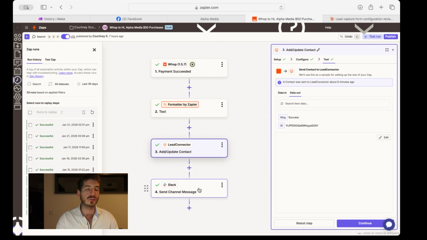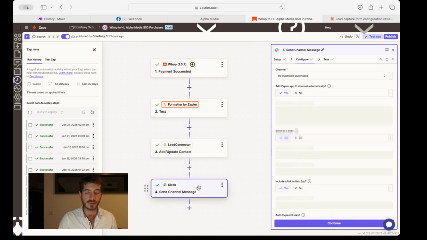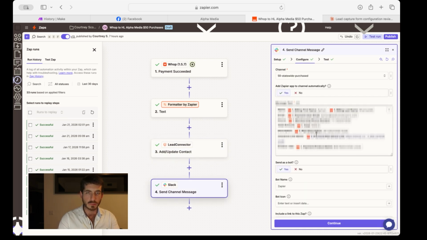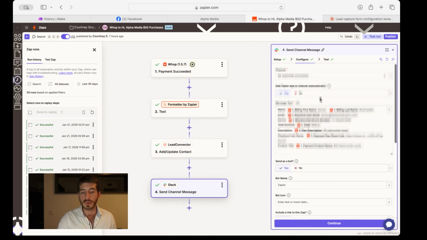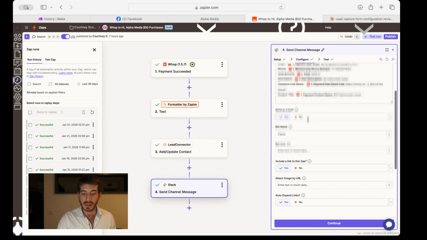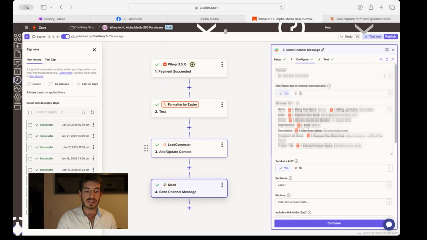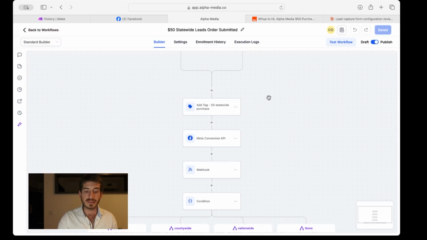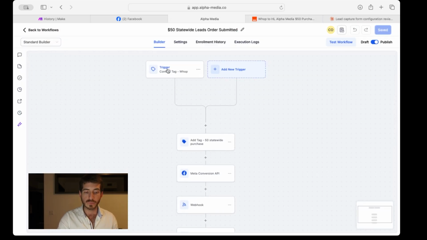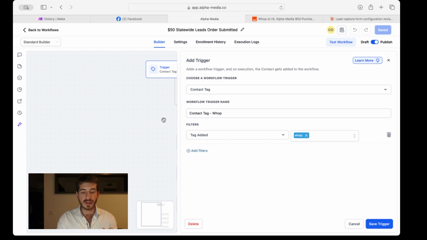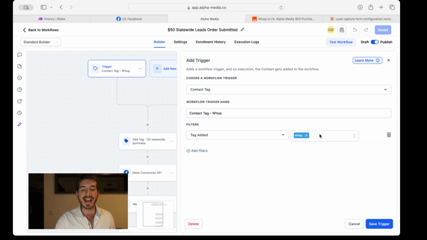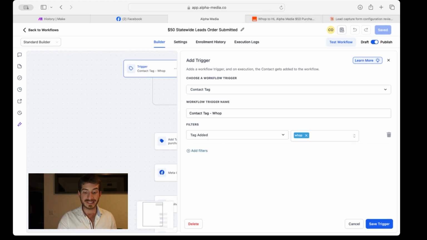So finally, I strongly recommend, if there is any type of payment, in this case, we have a channel in Slack for this client where all these people who purchase, we put the name, email, etc. Finally, there is a workflow. So in this sub account, we have a workflow whenever there is a tag added Whop, because as I said before, every single time a new lead gets created, it's going to be added with the tag Whop.